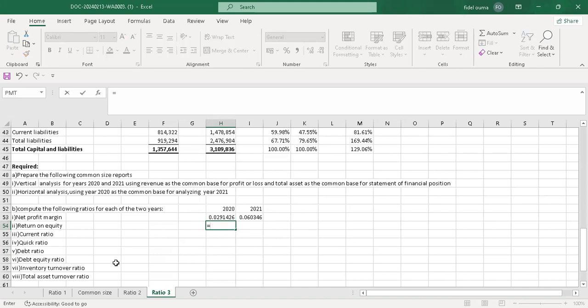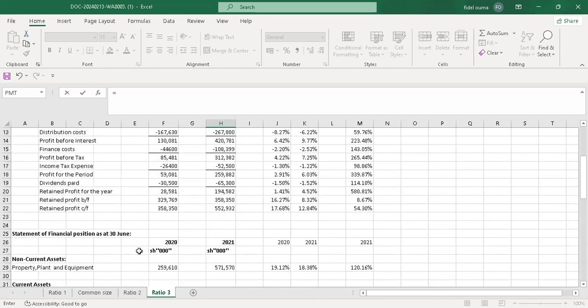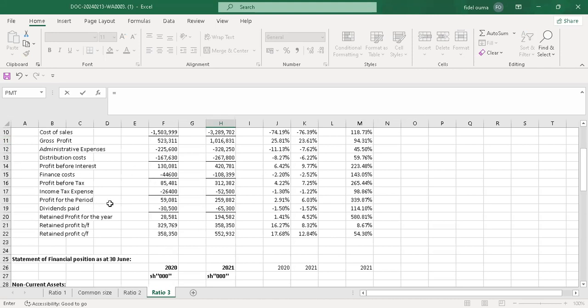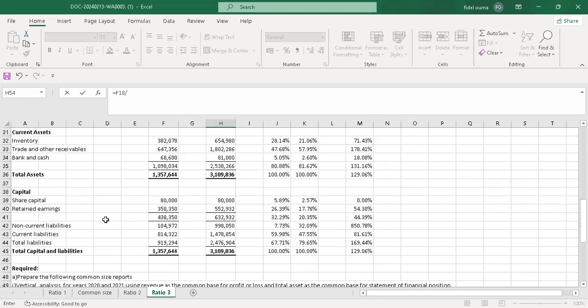So we'll go to return on equity. The formula for return on equity is the net profit over shareholders' equity. So we'll do the same. For the net profit, we take profit for the period, which is this. Then we divide by shareholders' equity. So we'll come here and check at the shareholders' equity. The shareholders' equity is this: share capital and retained earnings. So I'll divide by that.